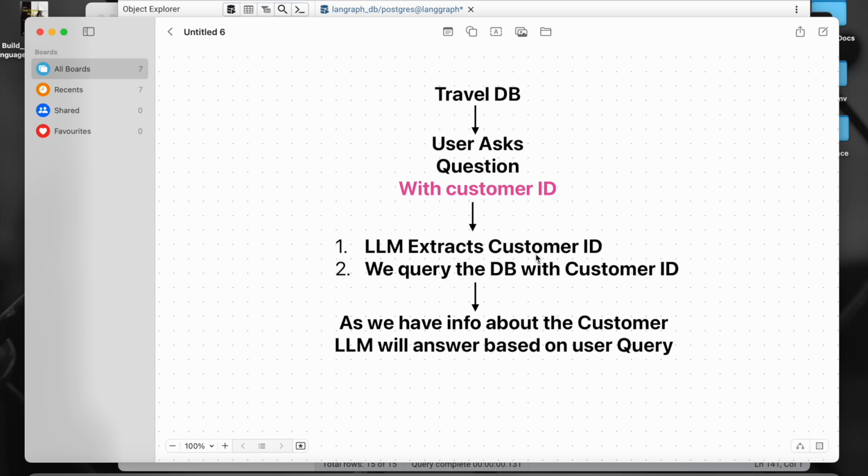Okay, and as we have the customer ID, we can query the database with the customer ID and get all the information about the customer ID, and we summarize and return the response to the user. So the user may ask any question, but he should include the customer ID. So let me go and show you the table.